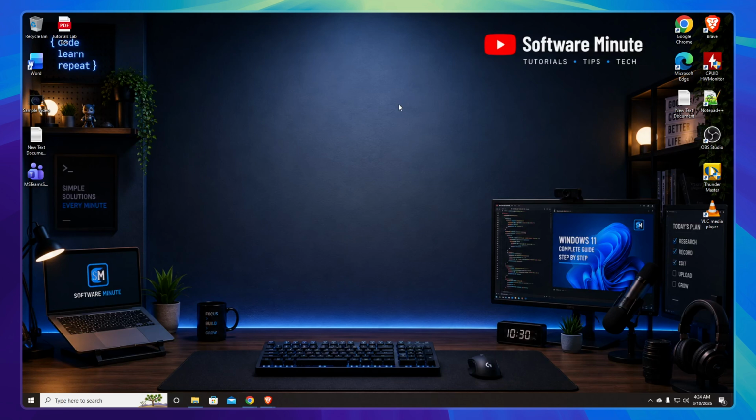Hey everyone, today I'm going to show you how to reset OneDrive in Windows 11. This can be really helpful if you're experiencing sync issues, errors, or if OneDrive just isn't working properly. Resetting it will return everything to its default configuration and often fixes most common problems. So let's get started with this quick tutorial.